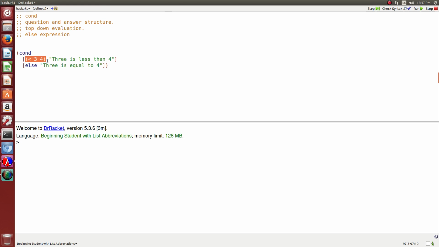It checks if this is true. If it is, then the entire conditional statement evaluates to this. Otherwise, again, this line gets cut off, and then we're at an else. If we get to an else, then no matter what, we're going to be executing this, which means that the entire cond statement evaluates to this, no matter what.